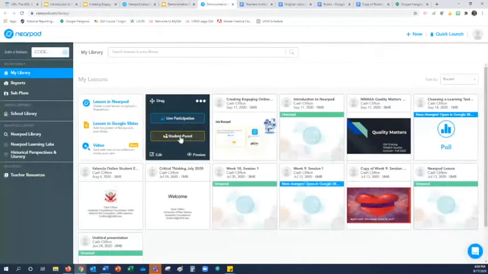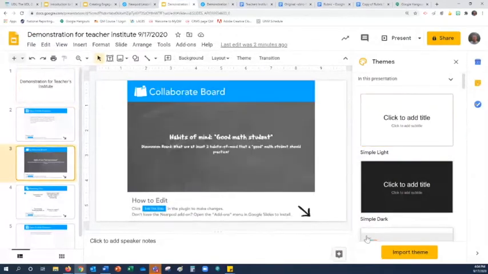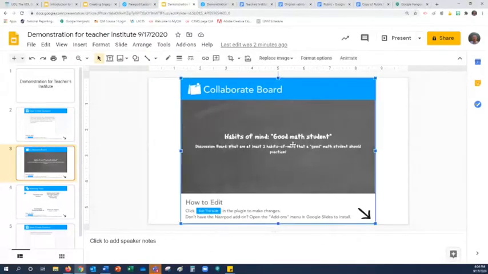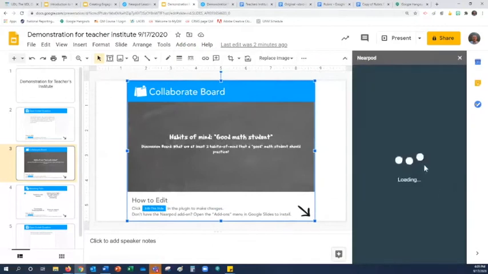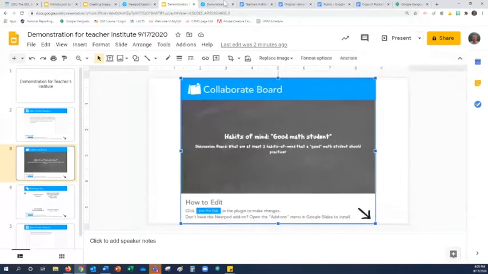So see here, now I have this presentation that matches my Google Slides in Nearpod. But if you do want to go back and edit things, if you find mistakes, go in and edit the mistake here in Google Slides. So if I want to do that, I would go Add-ons, Nearpod, Open Nearpod. And then I would want to edit this lesson and then save it again to go live. So yeah, that's something I learned the hard way. So thank you for pointing that out, Monte.